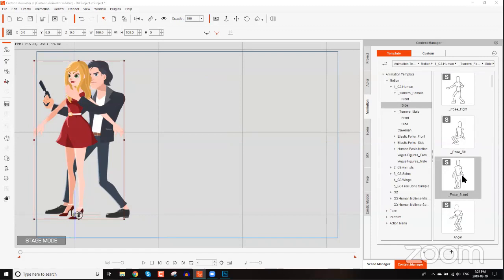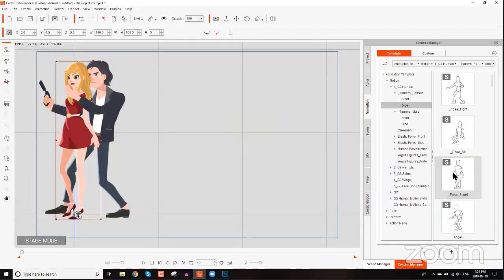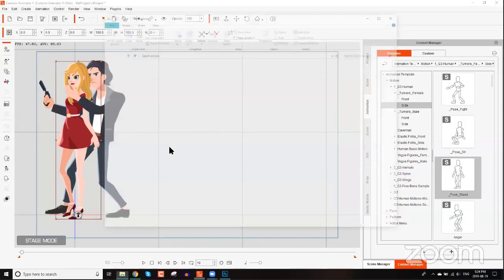Just give her a standing pose. There you go. She's looking sexy in her hostage situation. All right. Okay. So I'm going to bring in that image I mentioned of the Adobe After Effects logo there.